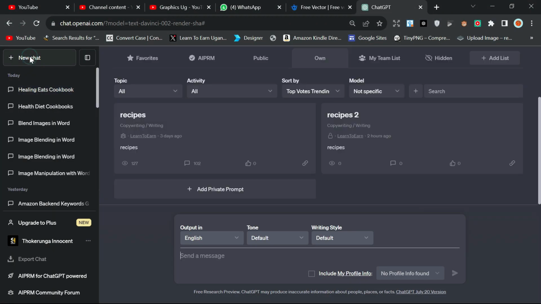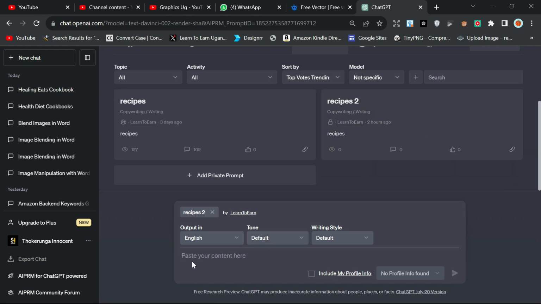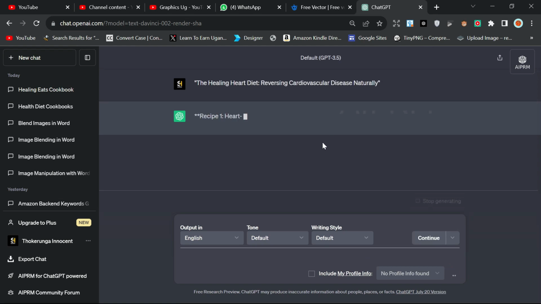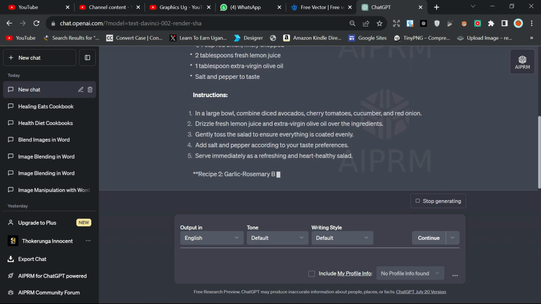After reaching ChatGPT, you click on new chat. Then you look for your prompt, which is recipe 2. I named it recipe 2. You click on this prompt. If you're seeing this thing which says paste your content here, then you paste your title here. Now the title is The Heart Healing Diet, Reversing Cardiovascular Disease Naturally. Just paste the title of your book, and the prompt will generate the recipes for you automatically. If I click here, you'll see that it's going to start generating the recipes. As you can see, it is generating the recipes in a well formatted way.